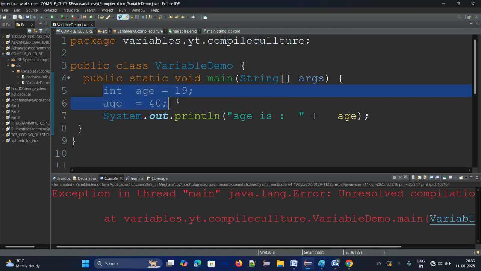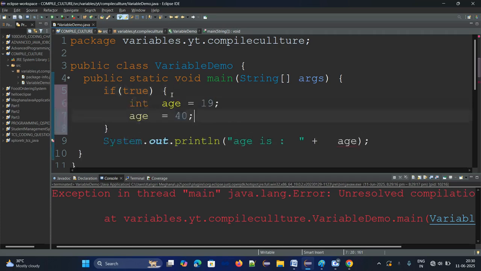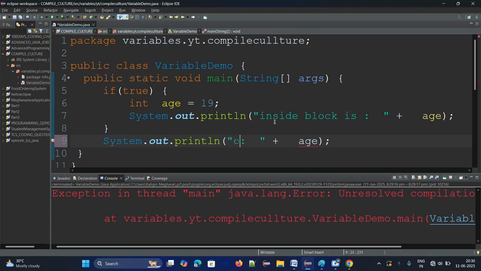See, now I'm going to take an if block. Inside the if block, I'm going to declare an int variable. Now I'm going to print this variable inside the block, and this is outside the block. See here what I told: every variable has its own lifespan. See, if is a control flow statement and it accepts a condition.